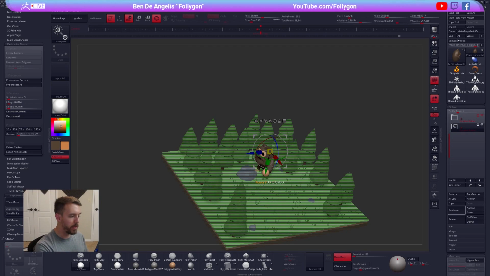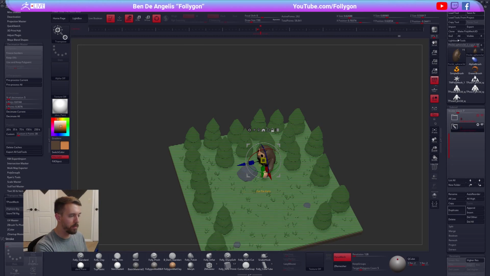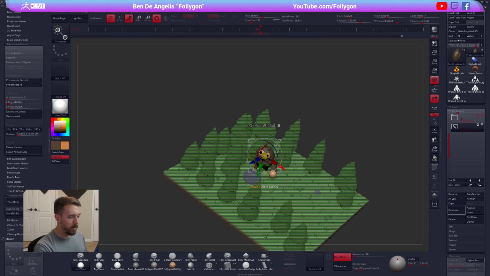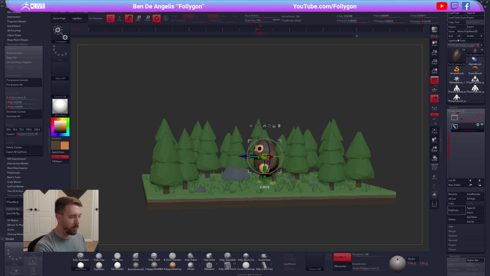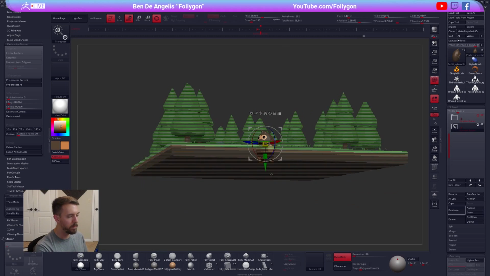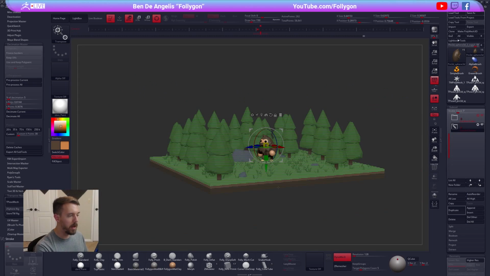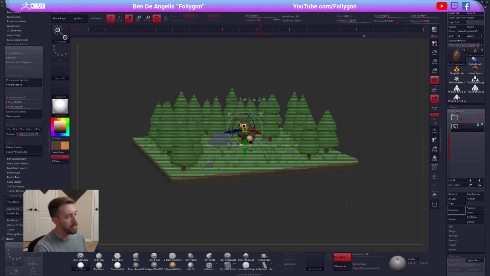Let's go ahead and bring that back to the middle of our character. And I think he's too big compared to our trees. So let's scale him down. Get him in there. Let's see. How does that look proportionally?